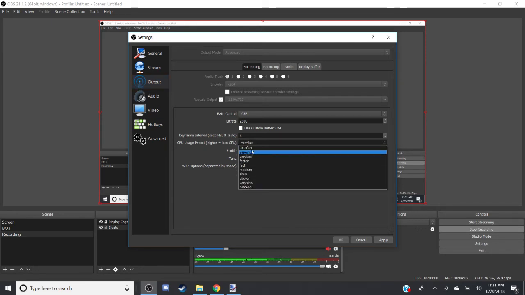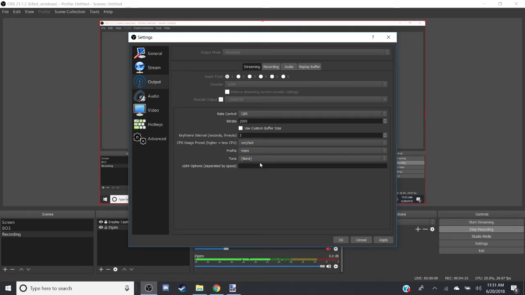I do not recommend going on any of these two. It will load faster, but it will make the quality really bad. Keep it on very fast, or if you can, even go to faster or fast. But yeah, then profile is main, tune none, x264 options, nothing there basically.